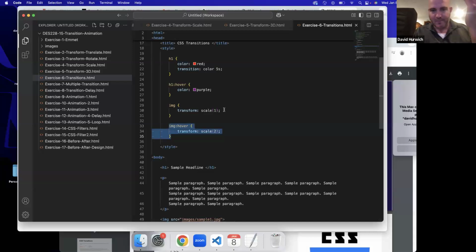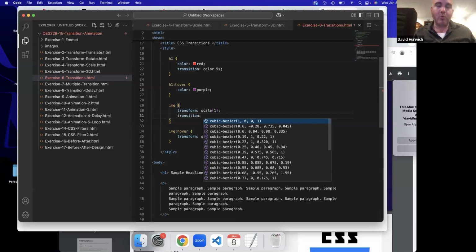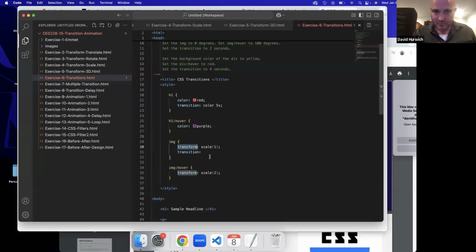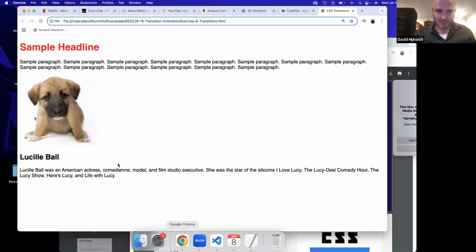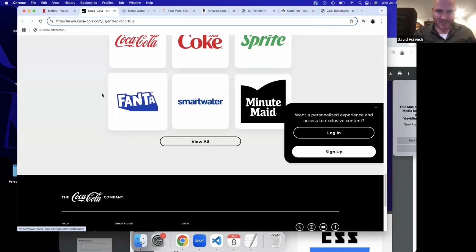So what we could do is come back and say, how about a transition? So what am I affecting here? Well, what I'm affecting is actually the transform value. So say transform, and then how long should it take to scale? I don't know, 2 seconds maybe? Play around with timing. So this is actually what's happening here. I made it more intense than what they got, but it's the same concept. You know what I mean?